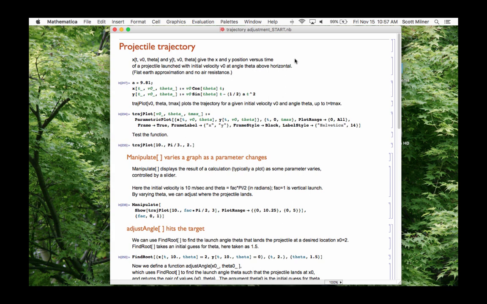So the example in this case has to do with the trajectory of a projectile, which is launched at an initial velocity v at an angle theta above the horizontal. And so I've written here two functions, x and y, which describe the horizontal and vertical position of the projectile as a function of time. I've also defined a function here, trajplot, which plots the trajectory for a given initial velocity and launch angle out to a certain maximum time.